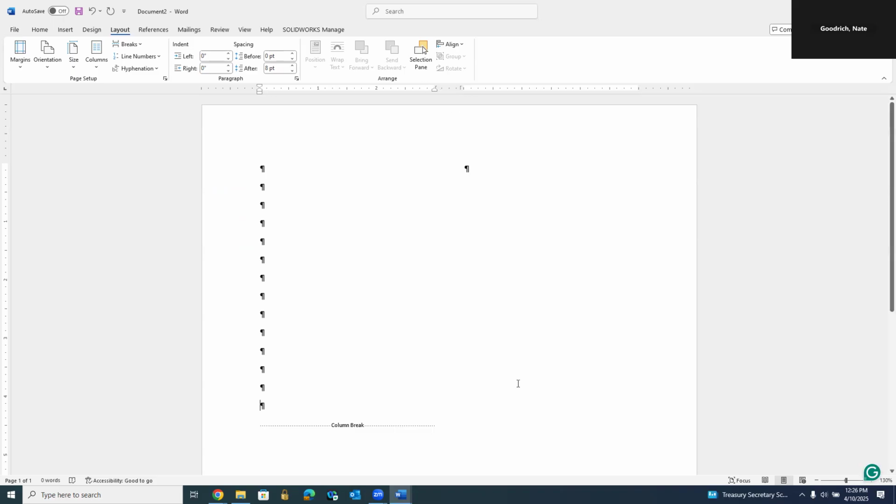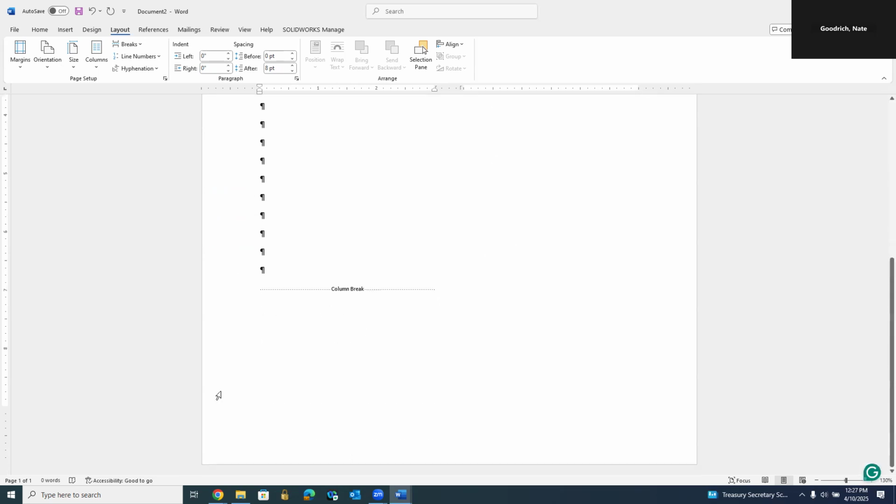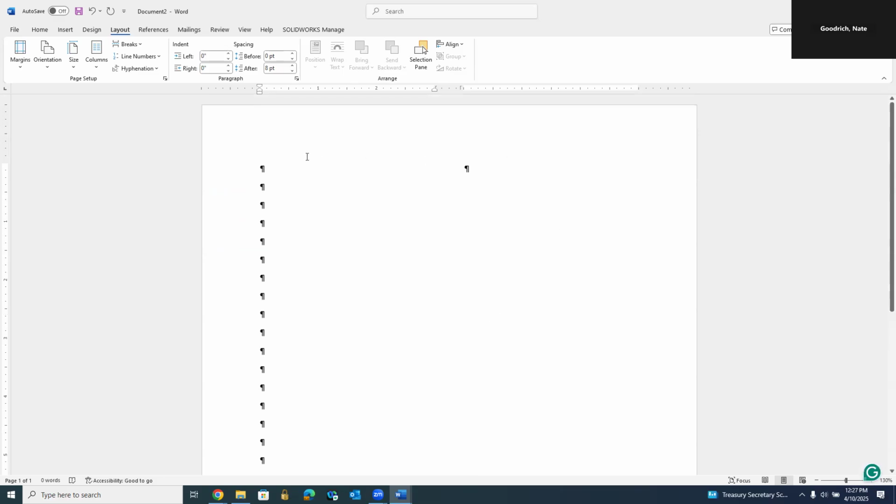So now I'm in a 2-column format. Eventually, I'll want to get this column break all the way to the end here and keep it at the end of this first column. But at least doing this lets me work in both these columns.